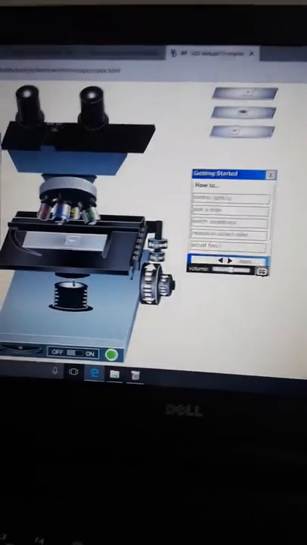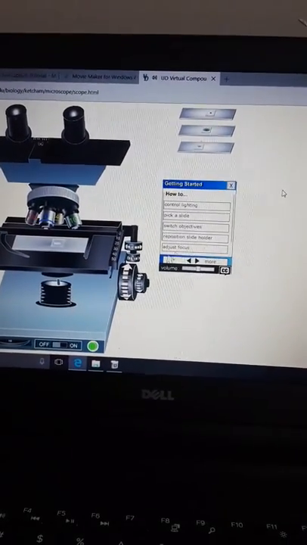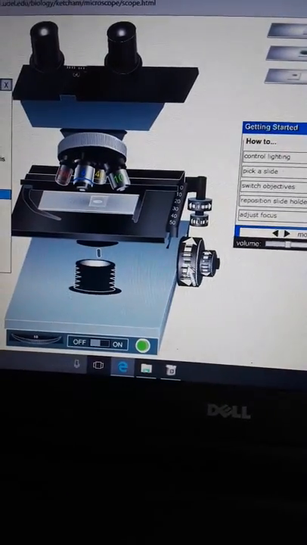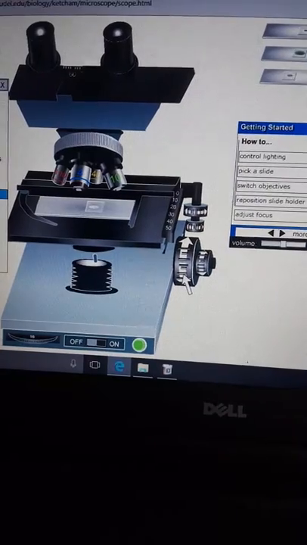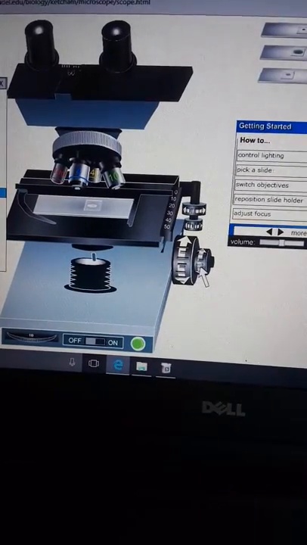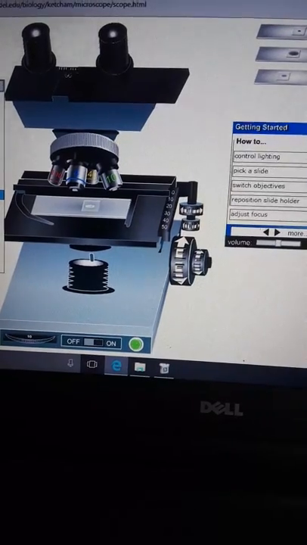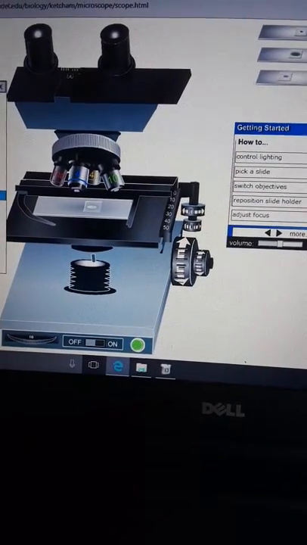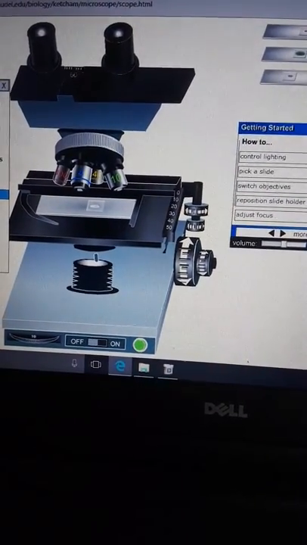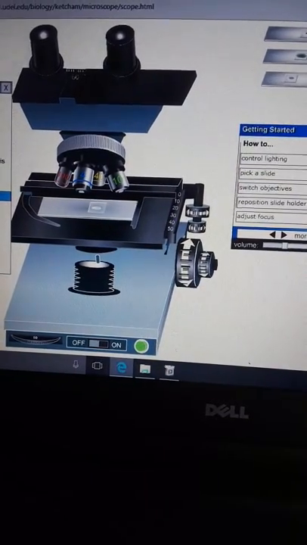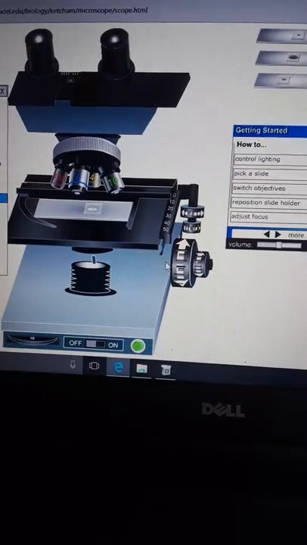There are two focus knobs. The coarse focus knob moves the stage rapidly. The fine focus knob moves it very slowly. Right now, what you want to do is use the coarse focus to move the stage as high as it will go. Do this now. Then click more.